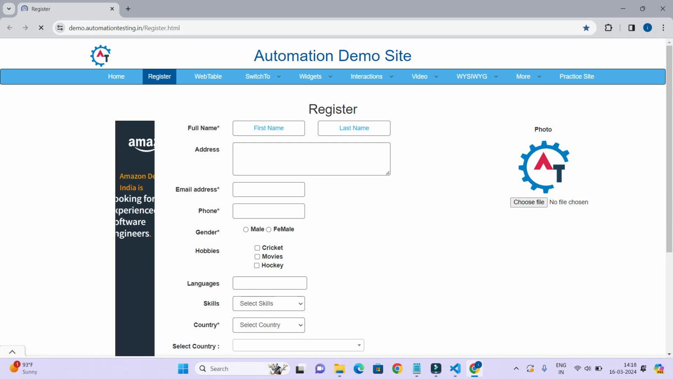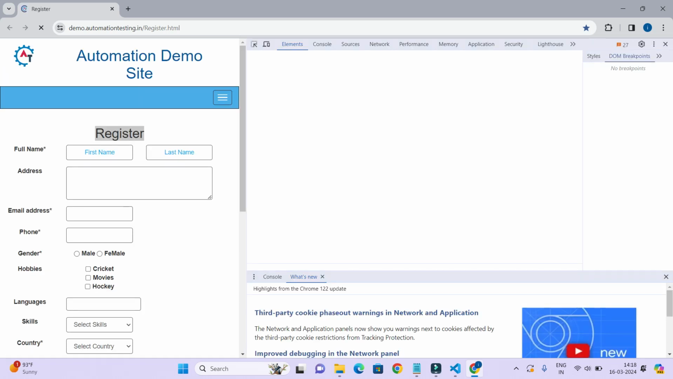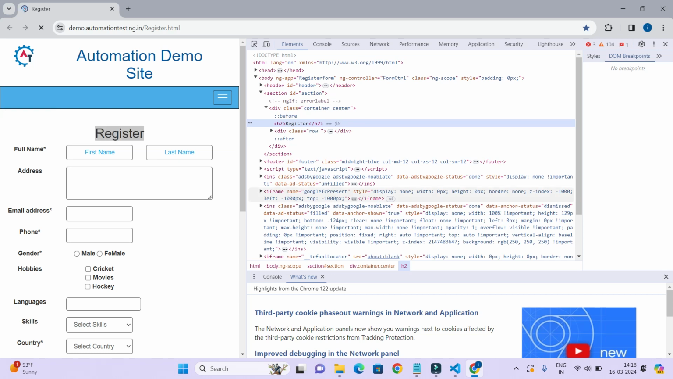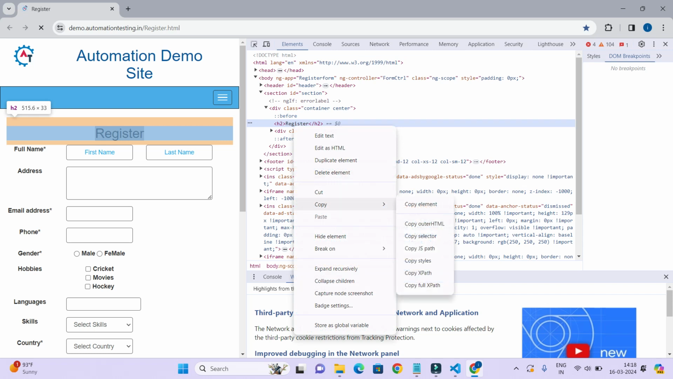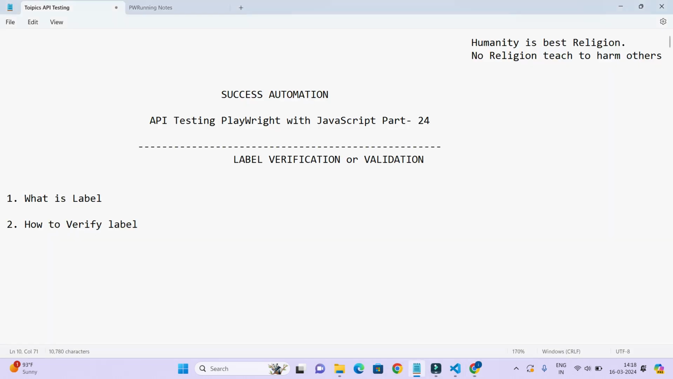So first of all, whenever you want to validate any label, this is a label. First, you get the XPath of this. Just inspect here, and it will navigate to this page. Here, if you see, register, right click this, copy the XPath, and go to notepad. Here I'm just pasting it. So this is our XPath.